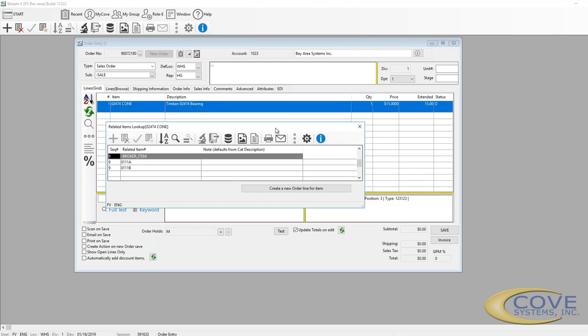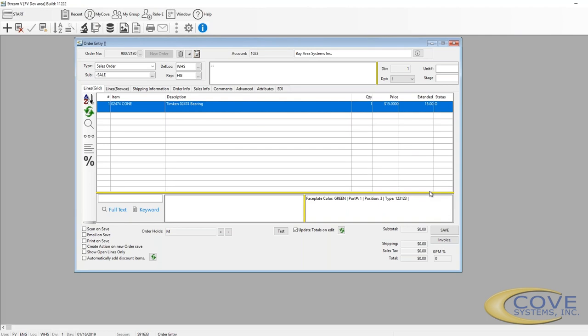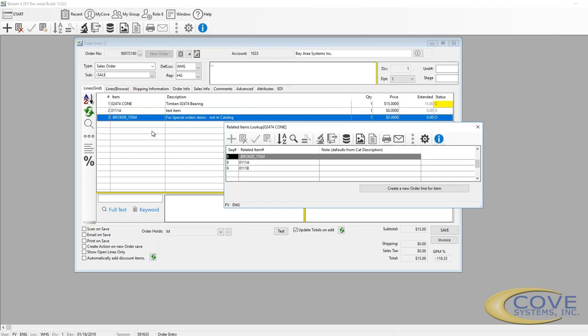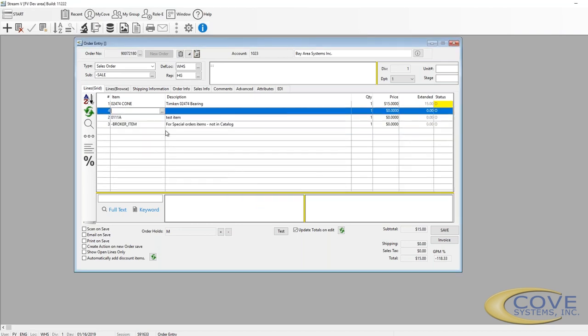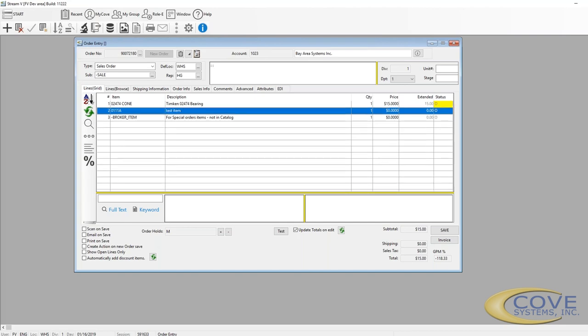And this has popped up now, the related items, saying if you sell one of these, try to peddle one of these to the customer too. So we tell it we've added that item. Okay. So now we've added these two items to the order. We can go back here and enter a price for this one.